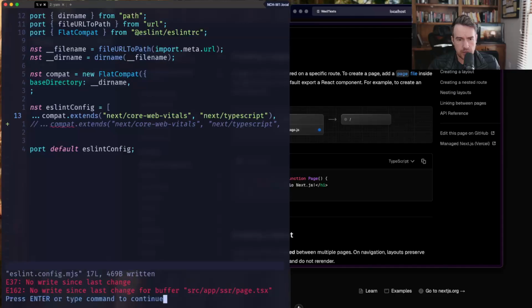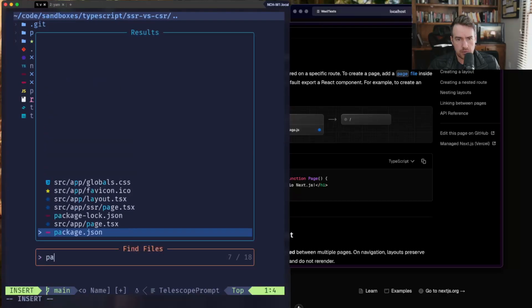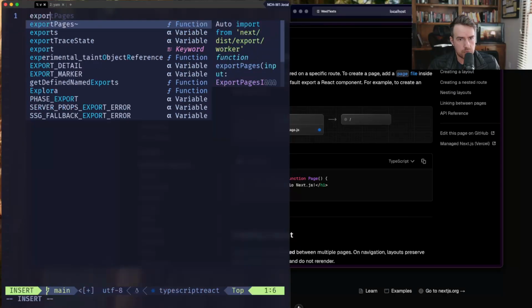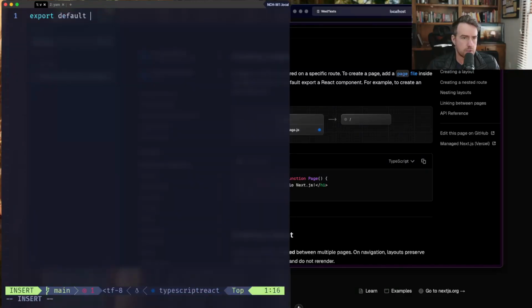Right, quit. Right, no, I don't even need that. Right, and quit. Page, SSR, export default page. Oh, look at that. Okay, so it was the Google plugin problem.